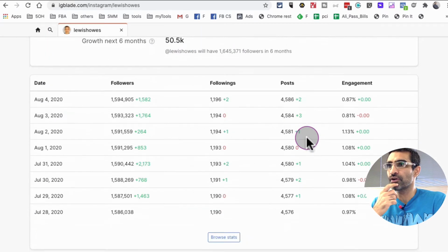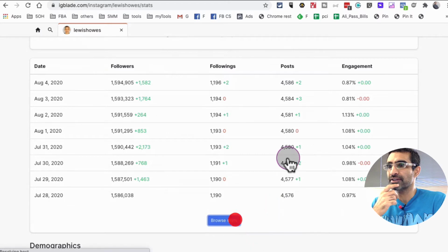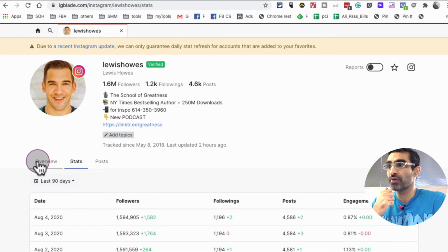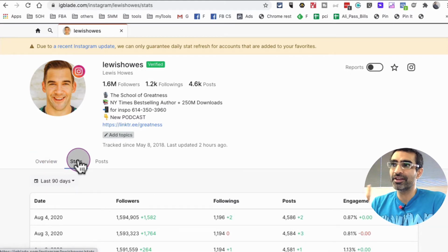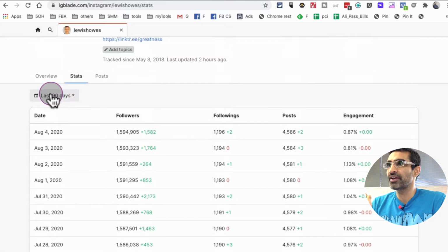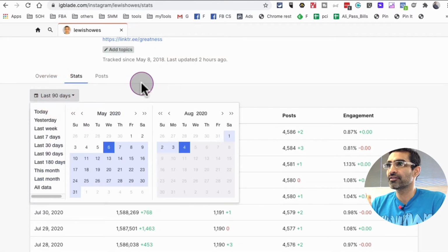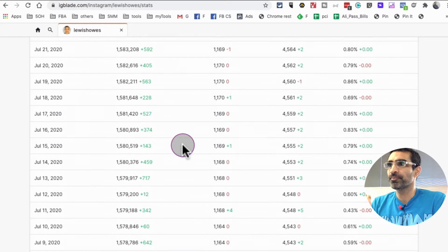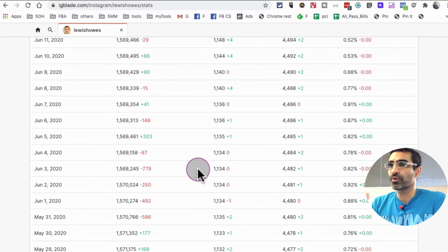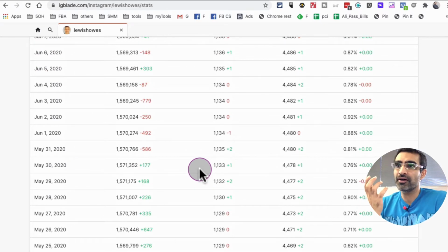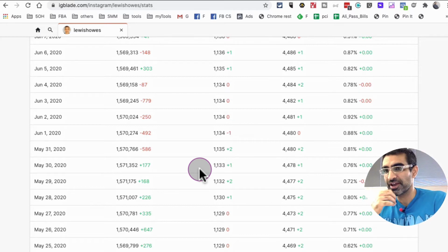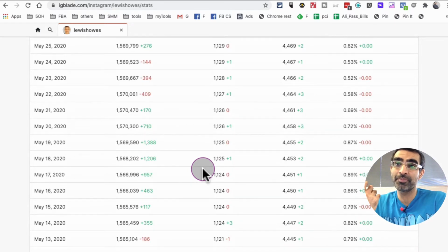One thing I like to see. If I click on the browse stats, it's gonna show me, look at this. So I'm in the second tab. I was in the overview before. Now I'm in the stats tab. So I can see data for the last, I believe, 90 days. So look at that. You can change the time frame. Look at this. We can see the overall, the long-term growth on this channel. This is especially helpful, let's say, if you're trying to buy or acquire a new Instagram account. You can use tools like this to really analyze and see what's happening behind the scenes.